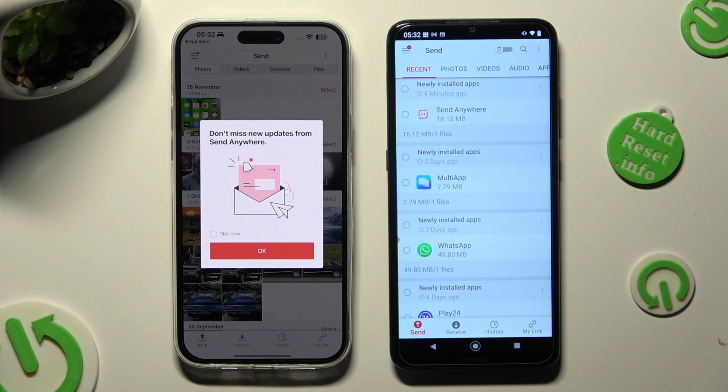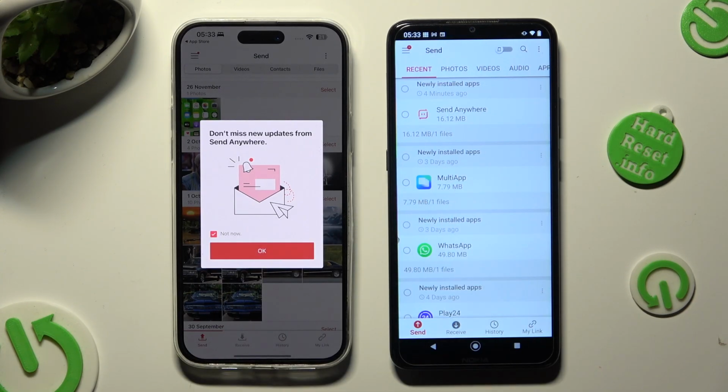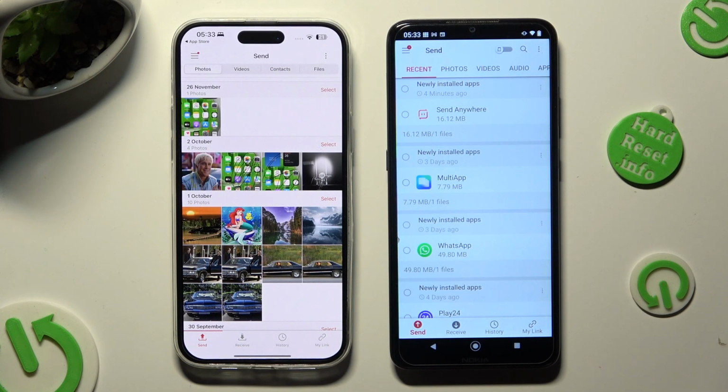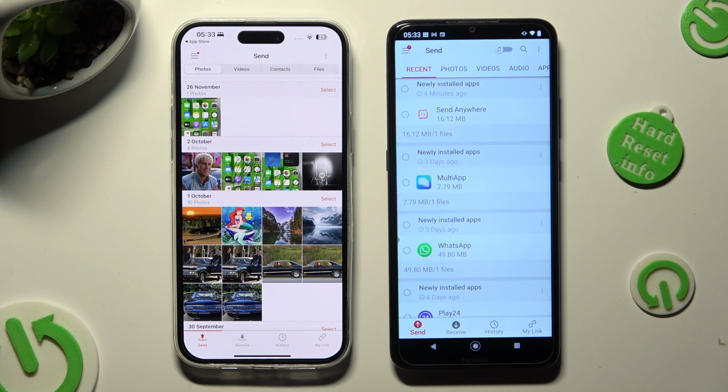Now, in this window, you can also choose Not Now if you want to, just like on an Android, and close it by hitting OK. Finally, click on Send at the bottom left corner of iPhone, and Receive right next to Send at the bottom of an Android.